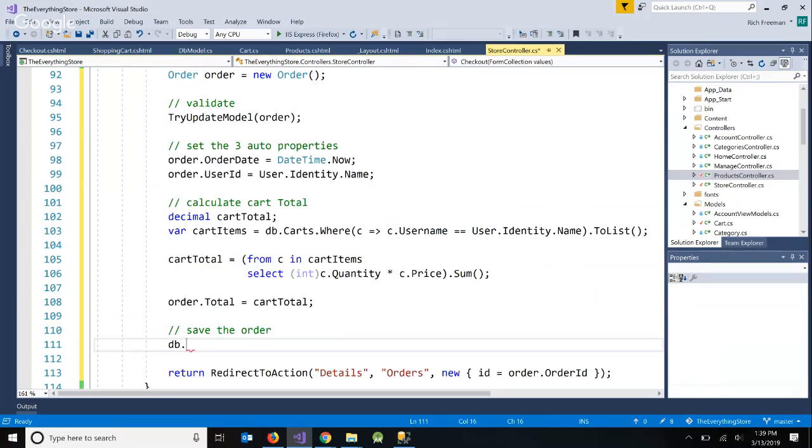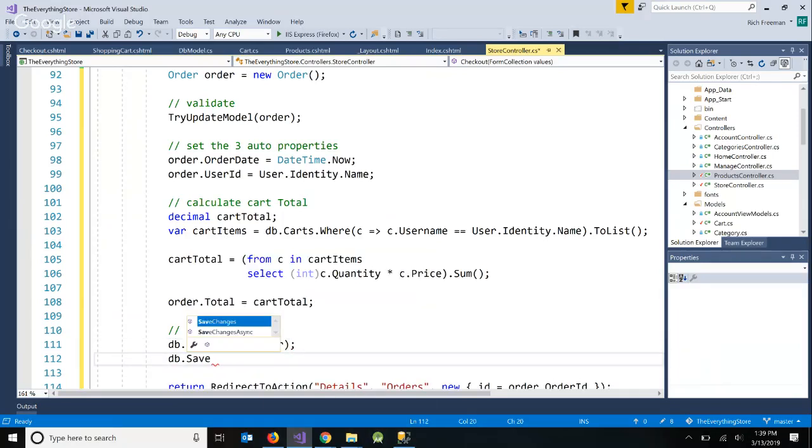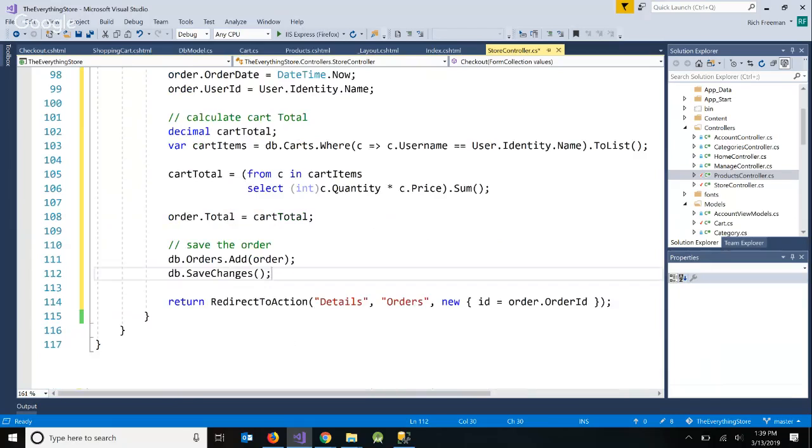We go db.Orders.Add, db.SaveChanges. So this will create a record in the orders table and generate an order ID. Not done quite yet, because this generates the order. What else do we have to do? Even before that, we have to save something else.